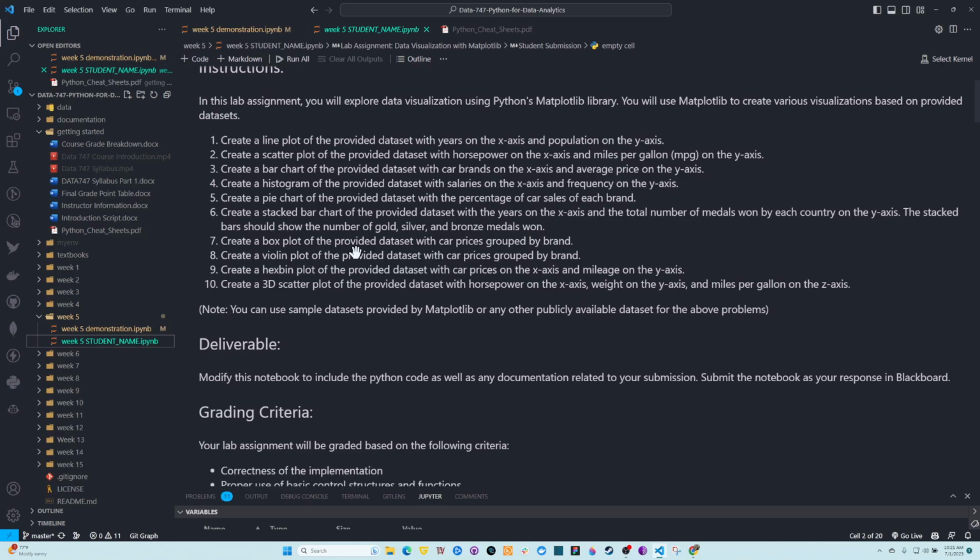A box plot of the provided data set with the car prices grouped by brand. A violin plot of the provided data set with car prices grouped by brand. A hex bin plot provided of the car prices and mileage on the y-axis. And a 3D scatter plot of the provided data set, weight on the y-axis and miles per gallon on the z-axis. So there are examples of every single one of these in the reading as well.